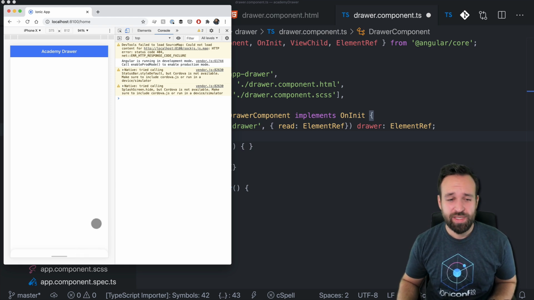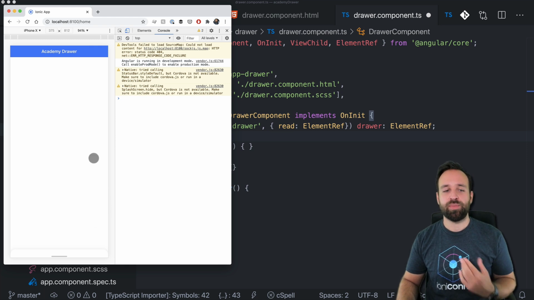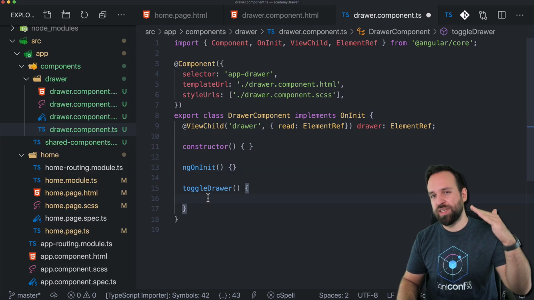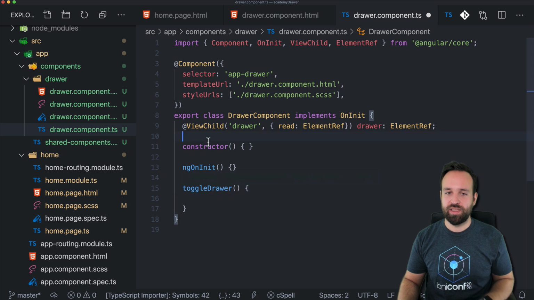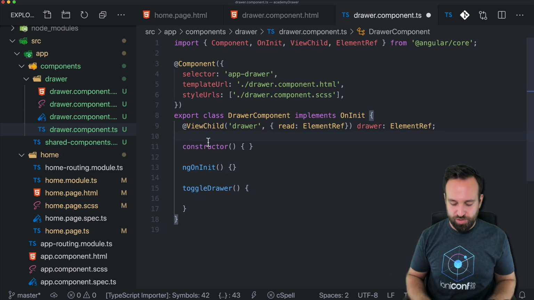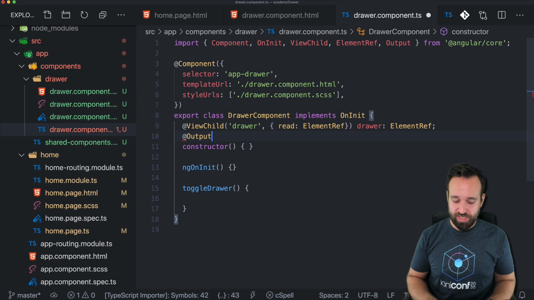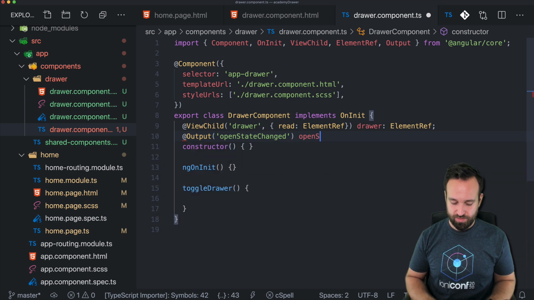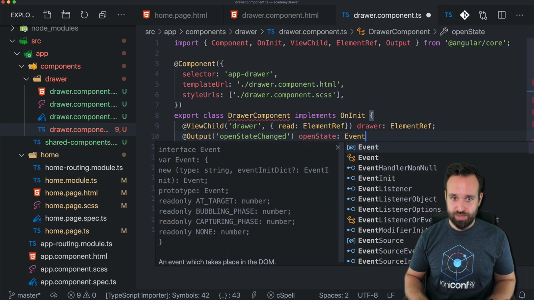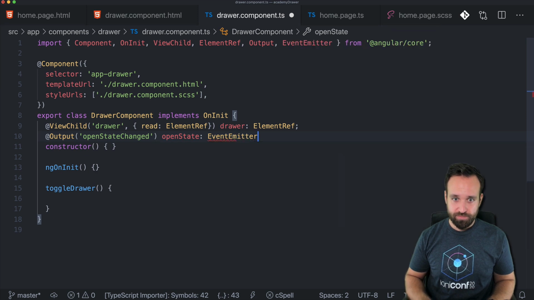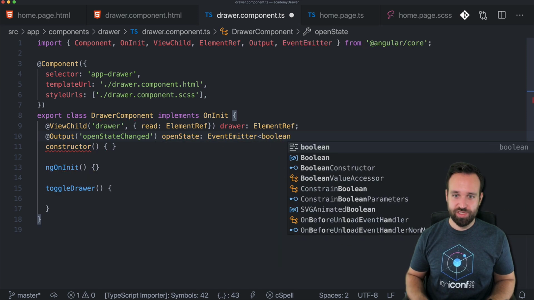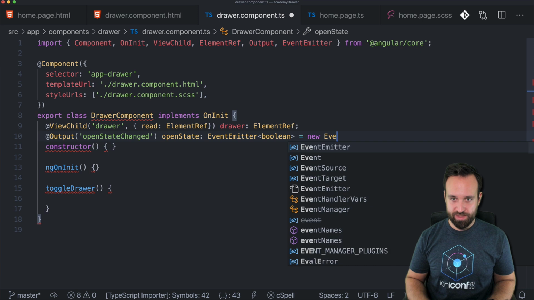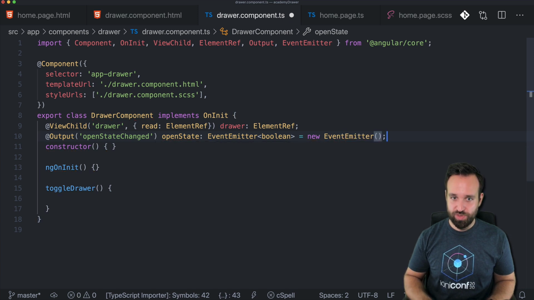Also, I want to output to the parent component if the drawer is currently open or closed. Why? Because then we can easily display our backdrop. So if we toggle it right here, we would perform the toggle, we would open it, but the parent component wouldn't know about this. And an easy way to send some information back to the parent component is using the @Output annotation, and we will call this openStateChanged. And let's call this one openState. It's a new EventEmitter with a boolean, so it will just return true or false if the drawer is opened or not, and then new EventEmitter, and we're fine here.